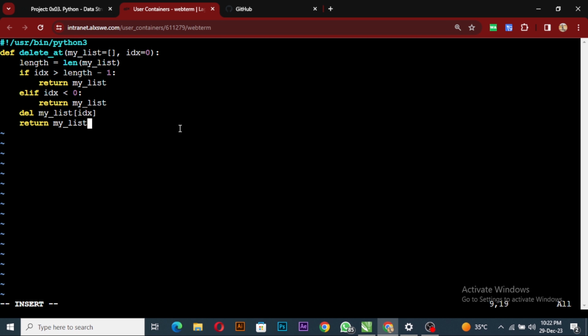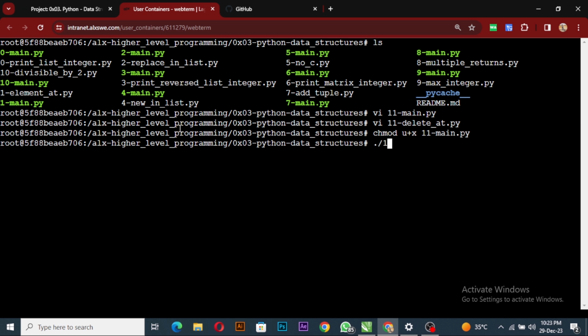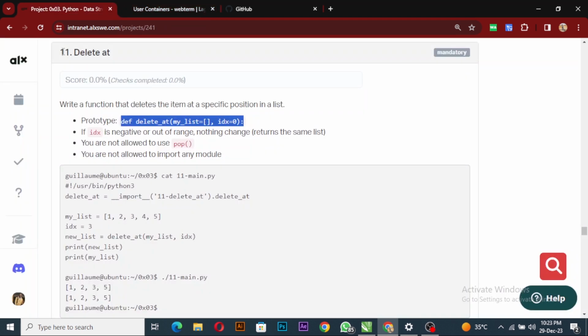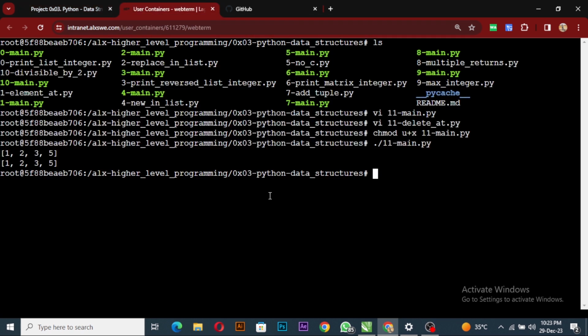I think this is all we need to do. So let us change the mode, chmod u plus x 11 main.py. So 1 2 3 5, 1 2 3 5. Okay, so we have 1 2 3 4 5. So the 4 is gone.